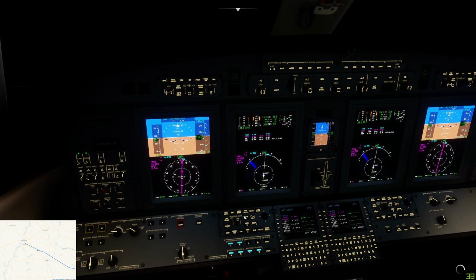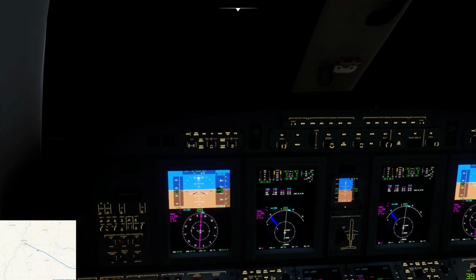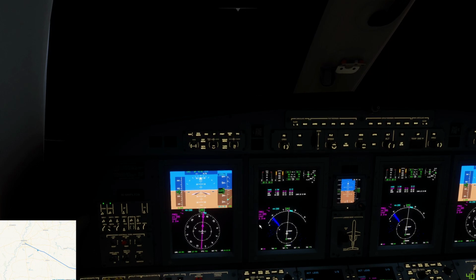Citation 5 Papa Lima, contact approach 125.8. Approach on 125.8, Citation 5 Papa Lima.